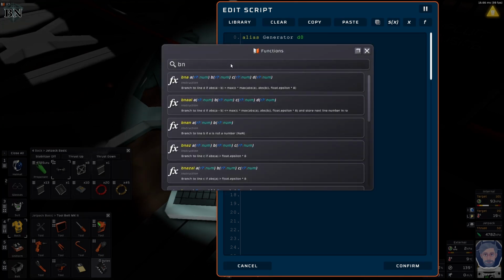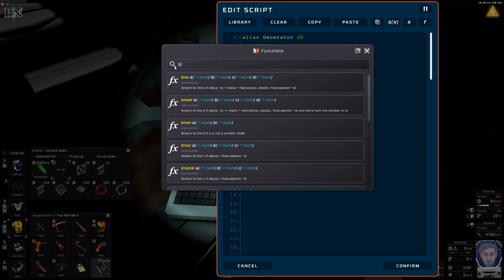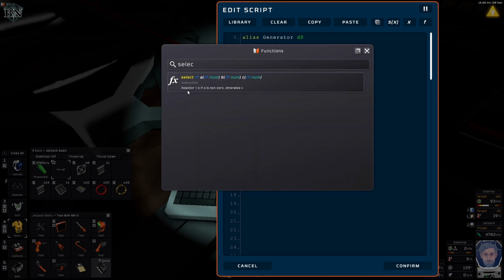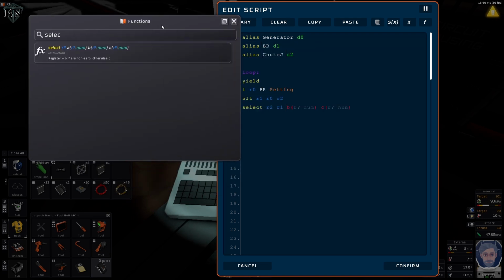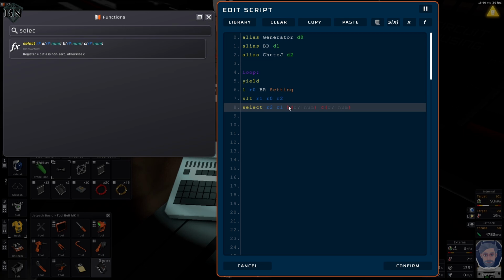Select. I need to type select here. So register B if A is non-zero, otherwise C. So that means, B, if A, that's that one, is non-zero. So this is going to be 0.95, that needs 95%. And otherwise is 0.1, 10%. So when this one isn't a 1, so when this is a 0, it will do C.